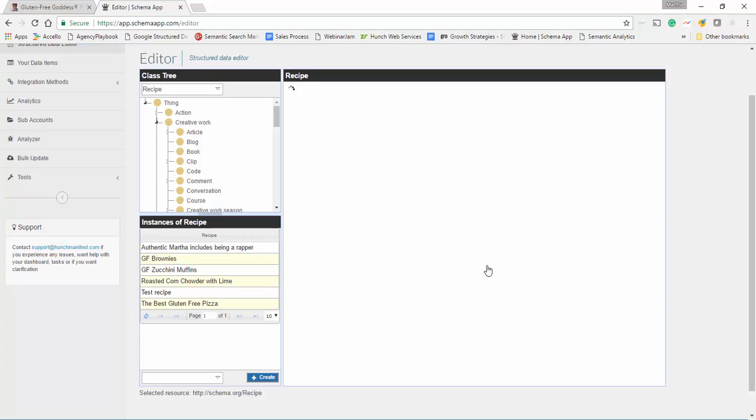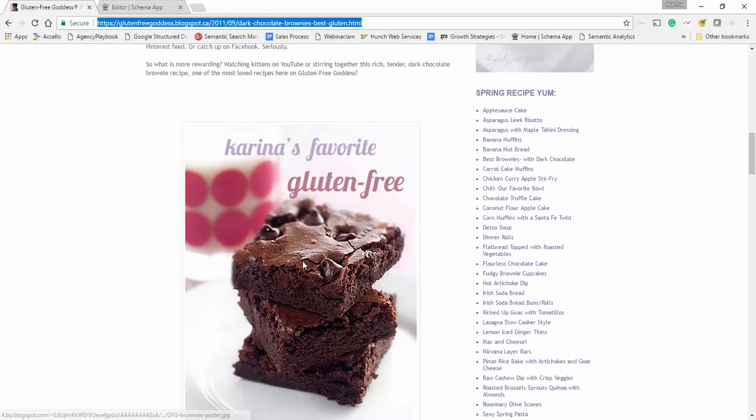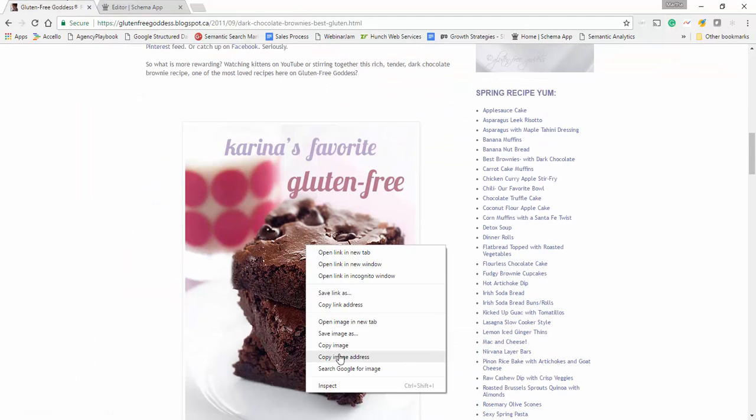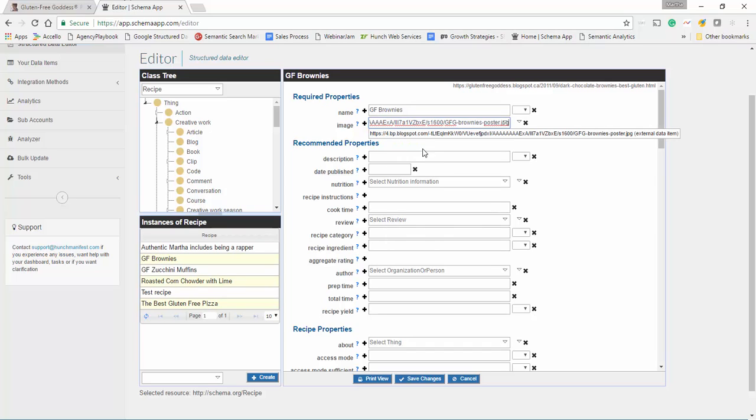Now Schema app is going to load all the different properties that are required for a recipe. So you can see it's already pre-populated the name, and now we're going to add an image. Now I'll show how I like to do images. So we'll copy this image address, and we'll just go ahead and paste the URL in. It's going to ask me if it's defined externally. We're going to say yes. I'm going to show you a trick that allows you to turn that into an image object in the size very easily. Next, we're going to fill in the description.